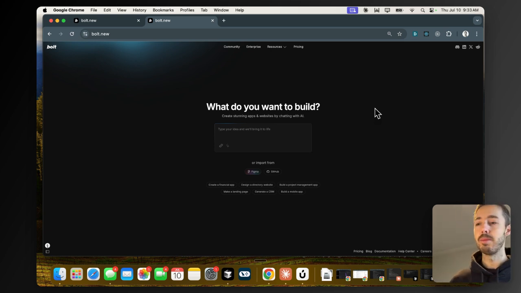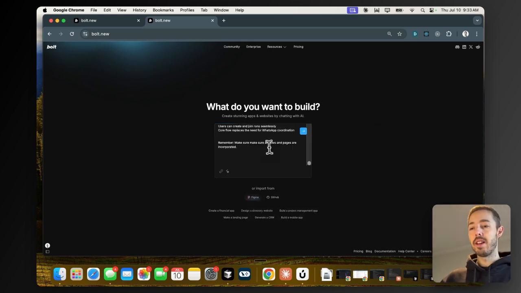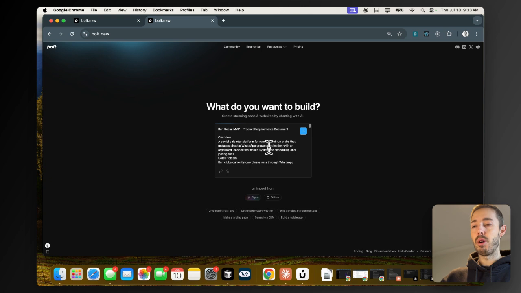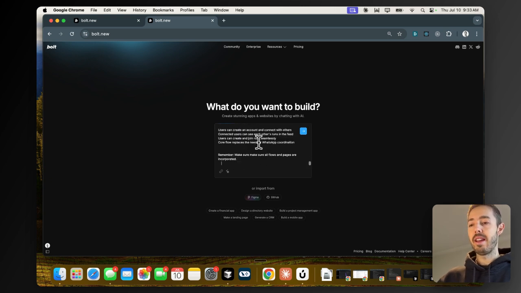You can simply come to Bolt.new, create a free account, and paste the prompt and get going. So we're going to take the same prompt and paste it here. In fairness, I'm also going to include this final line, which is what I did in Cursor, which is making sure all flows and pages are incorporated. And I'm going to have this start. So I'm just going to start the project.